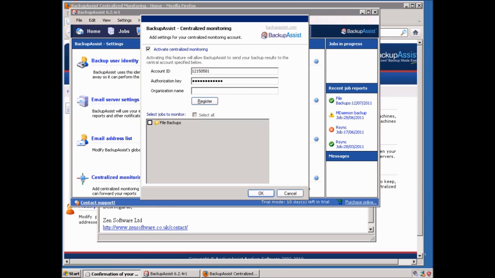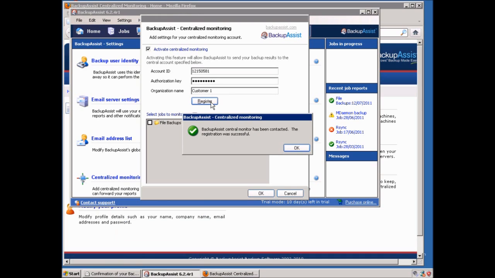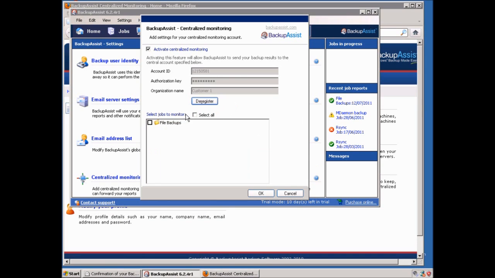Now we need to enter an organisation name, and this should be an organisation that represents this installation. So assume this is your first customer. We'll just call it Customer A, and we'll click Register. Okay, so this installation has now been registered.